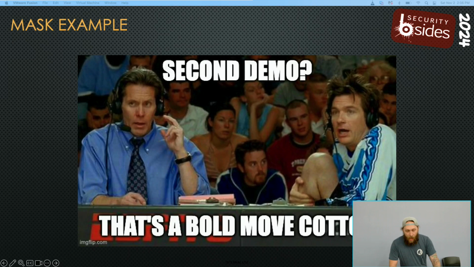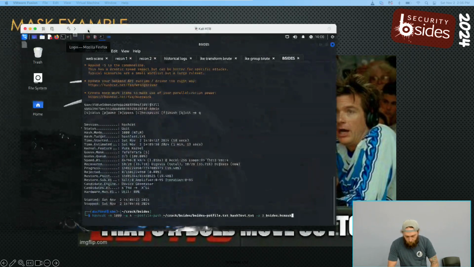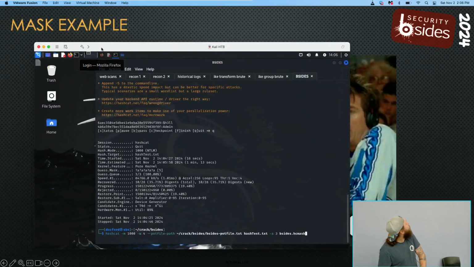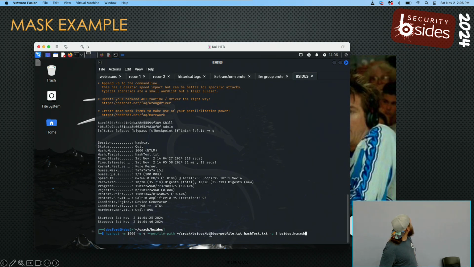All right, so I put these in a mask file already. So we got crack type. I'm just doing a pot file path because I don't want it to overwrite my good pot file. Not that I have one on here.